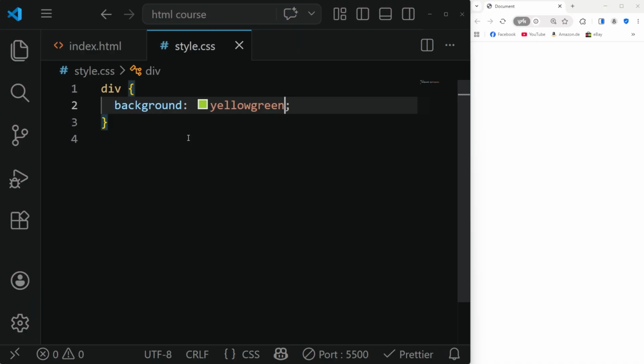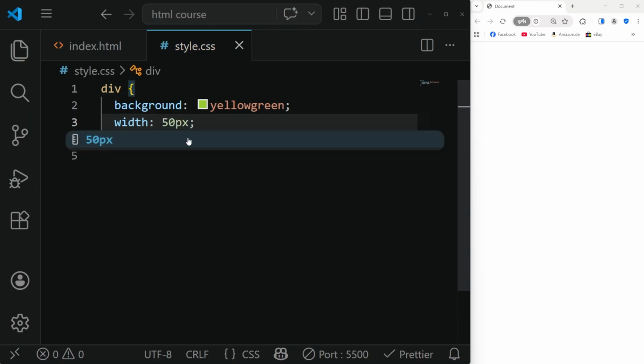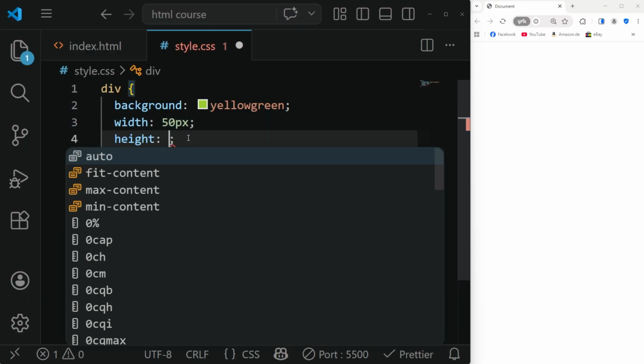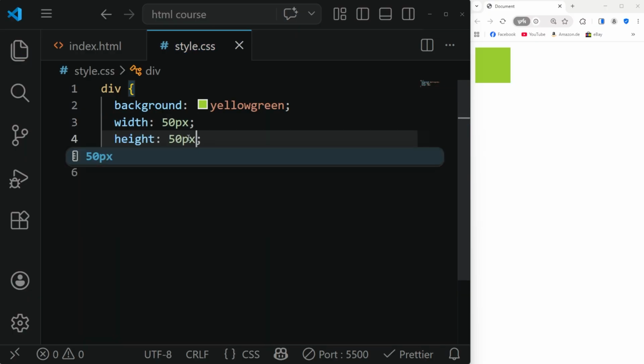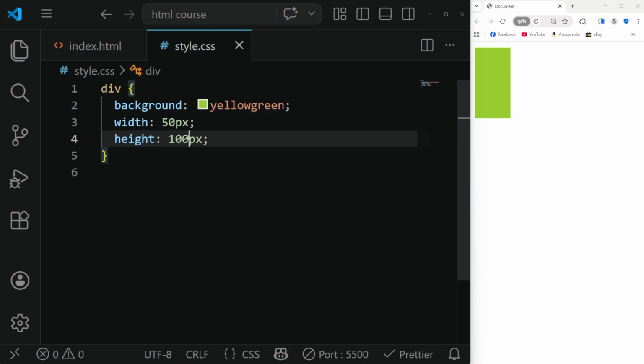But at the moment, we're not seeing anything. And the reason for this is that our div does not have a width and it does not have a height. So we can specify one by using the width property like so. And now we can, for example, say that our div should have a width of 50 pixels. But we're still not seeing it because it still doesn't have a height. So we also need to define a height of maybe 50 pixels as well. And now we can see that we are seeing a yellow-green block. Of course, we can also say we want to have a height of 100 pixels. So that is up to us, but I want to have a square for now.